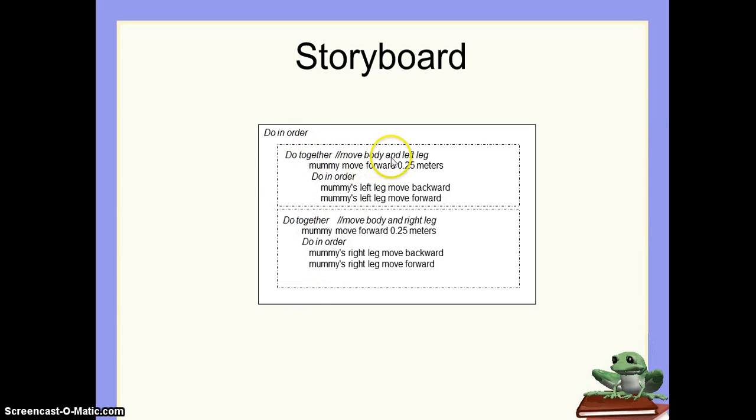So first you're going to move the body and the left leg, and then you're going to move the body and the right leg. And so the idea is, and look, we're putting some comments even into the storyboard so that we have an idea, and then hopefully we can use the storyboard to write a program. And the way that the leg will move is that the leg's going to move backwards and then forwards. That might be surprising to you. So we're going to take a look and see what that looks like in Alice.